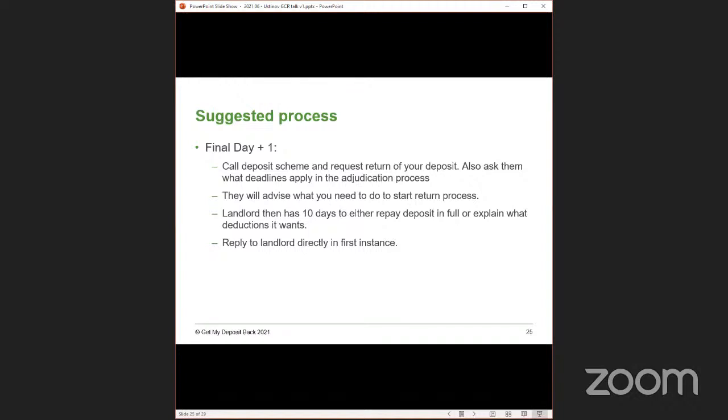Because with your corrections to the inventory at the outset, your day one photos and your final day photos, you are in a very strong position. Unless the deduction is reasonable, e.g. you did leave the oven dirtier than it was at the outset, the landlord is unlikely to get his hands on any of your deposit.